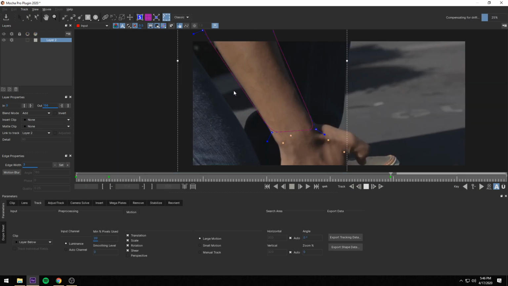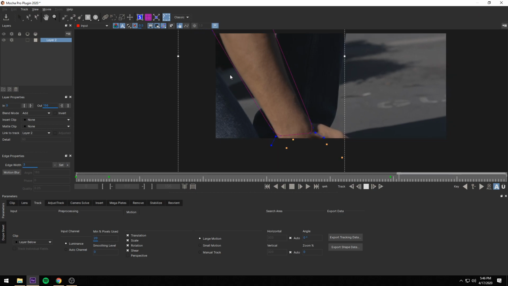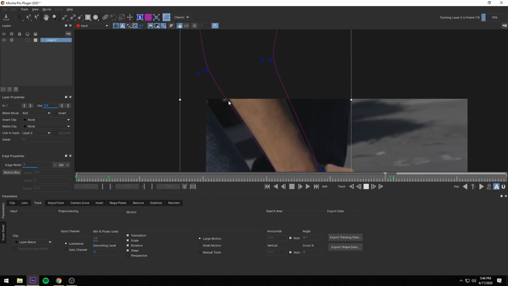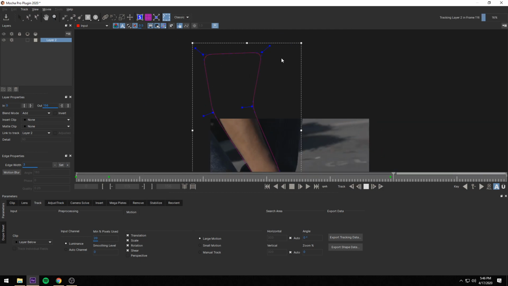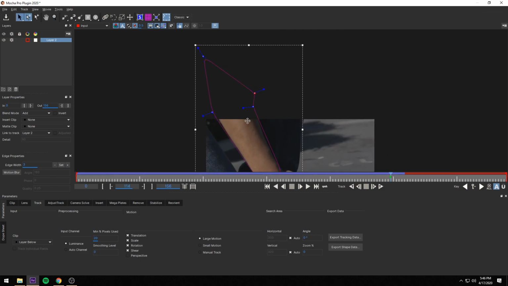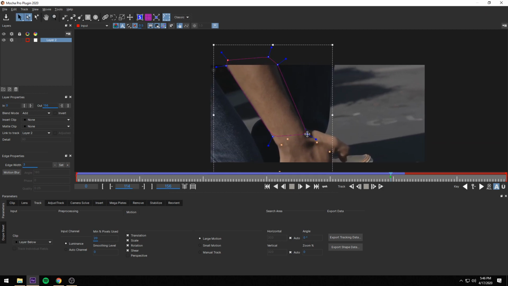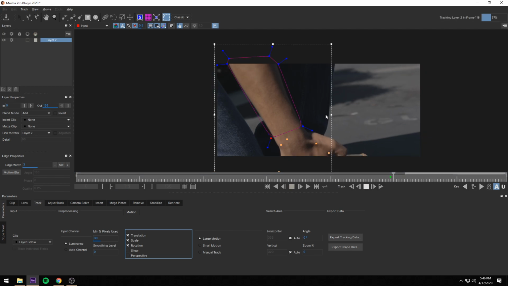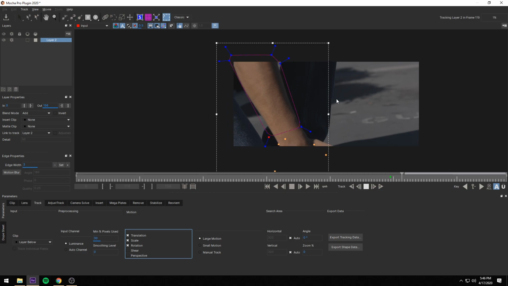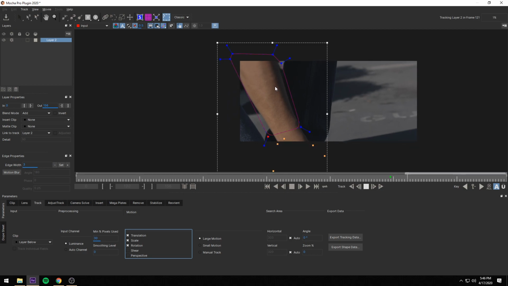Track. I'll see again. I never listen to myself. Don't put it all the way out there. It'll work better if it's just here. And move it out. Let me also set this to 30. And I don't think I need shear. That's tracking pretty well.